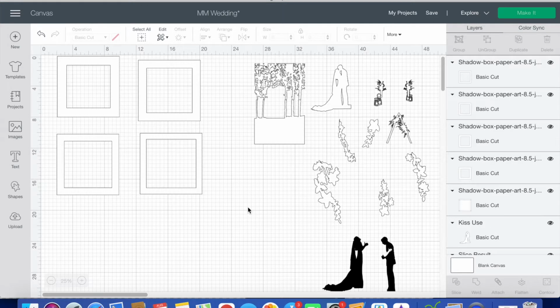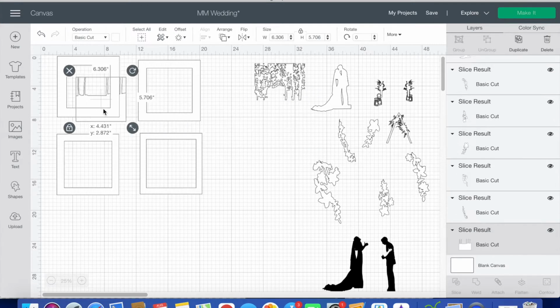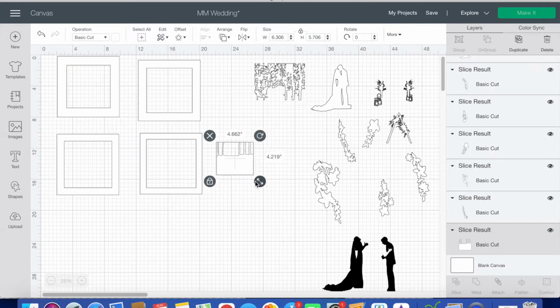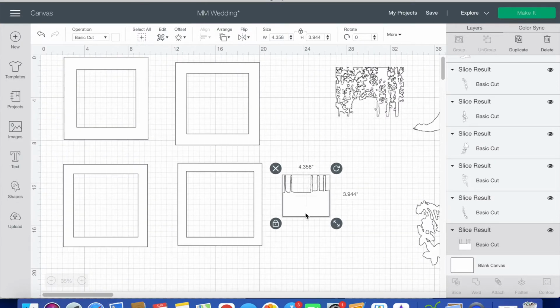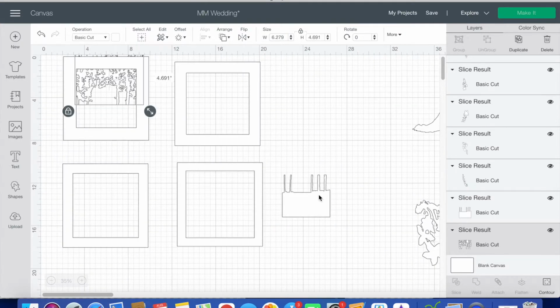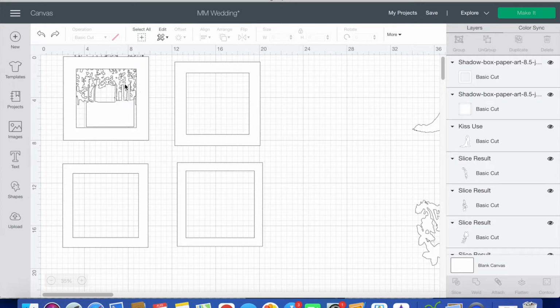Once I have all of my lightbox elements loaded into the Cricut Design Space, then I will start building my different layers. I start with the back layers first so that I can make sure as I'm working my way to the front of the shadow box that everything looks nice as a whole.